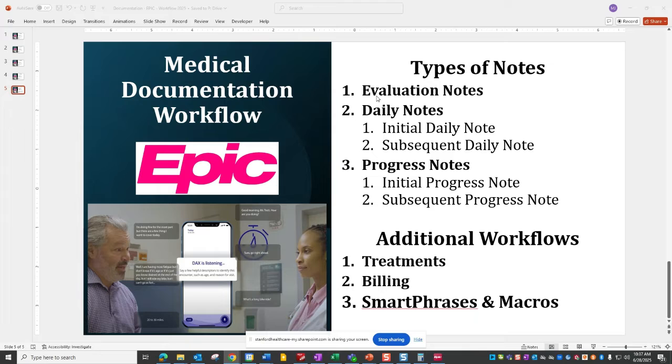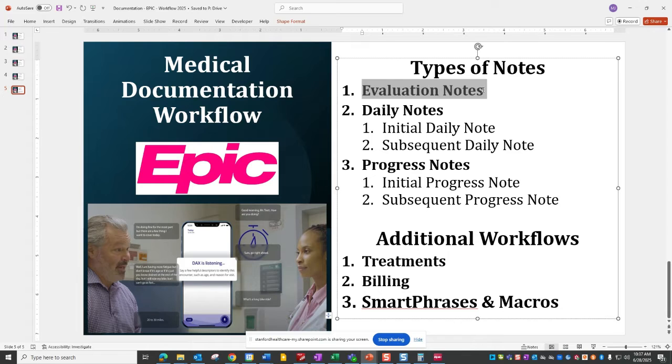Okay, so in this tutorial, we'll be talking about the different types of notes. Specifically, this tutorial will focus on the evaluation note. In subsequent videos, we'll talk about dailies, progress, and additional workflows within the Epic hyperspace.